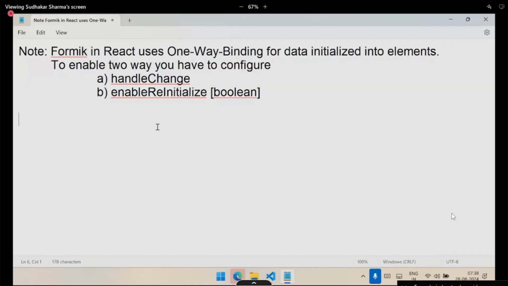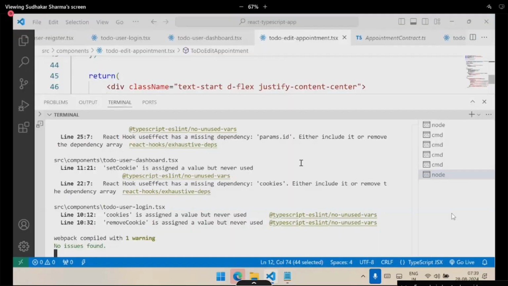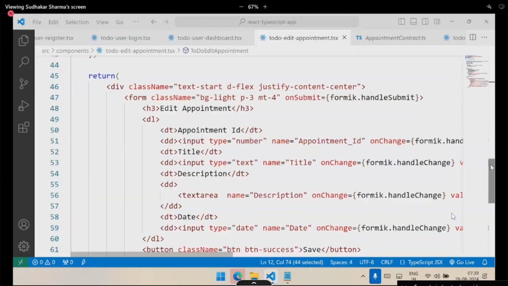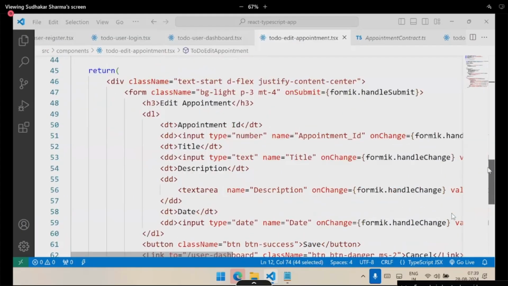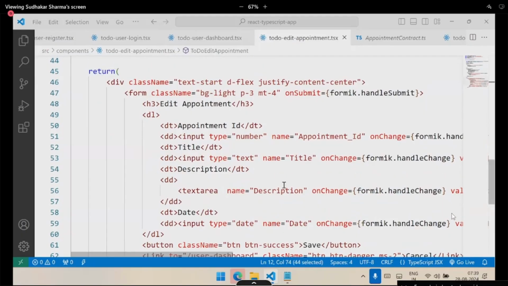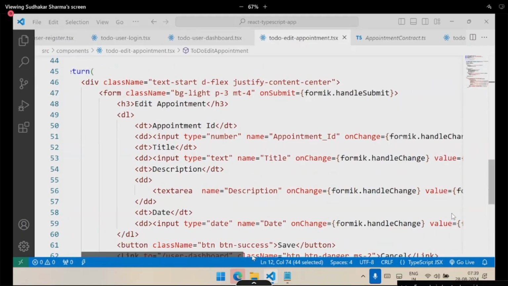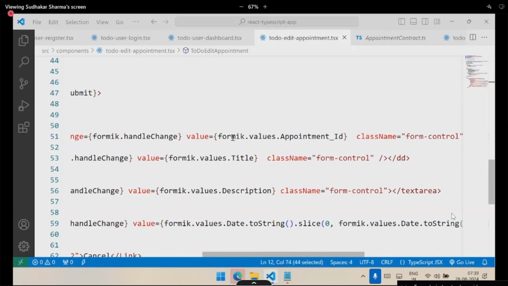So now what we need to do, I already did that yesterday. So what we did, we enabled reinitialize. After enabling reinitialize, the text boxes are attached with Formik values. Formik values appointment ID, the value is coming from Formik value. All the values are coming from Formik values.